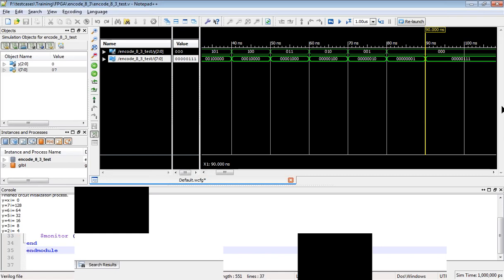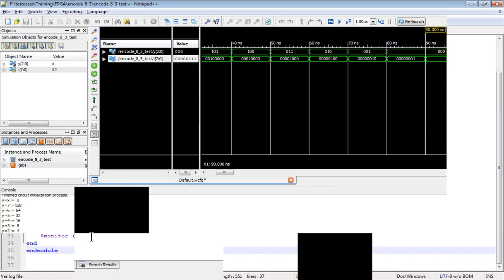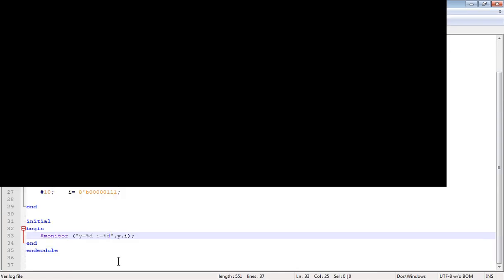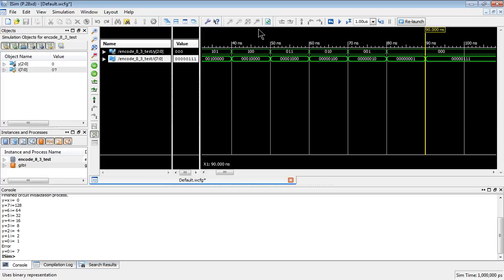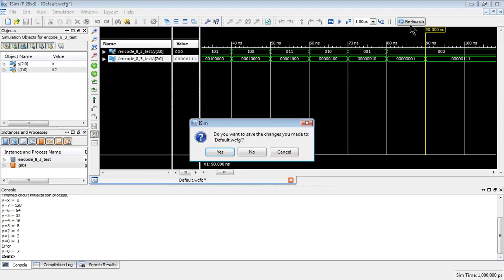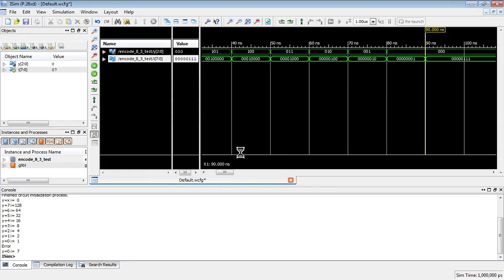Let me change it to binary. Let's rerun it once. So for input, %d is for decimal, %b is for binary. Let's put both in binary format, input and output. I go here, I relaunch my simulation. I will not save any configuration here.